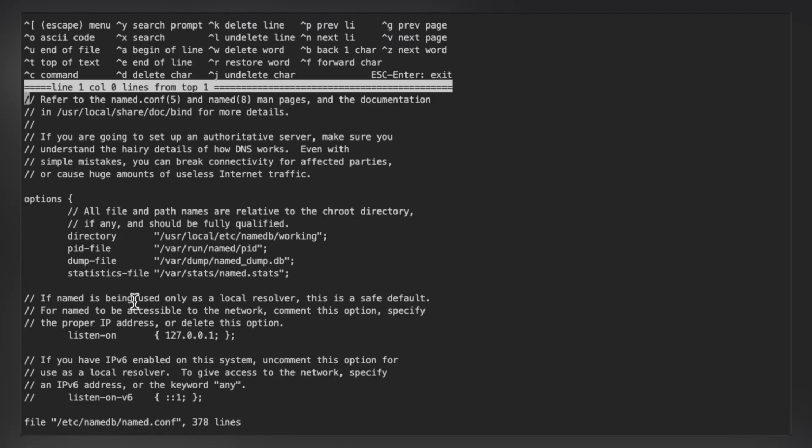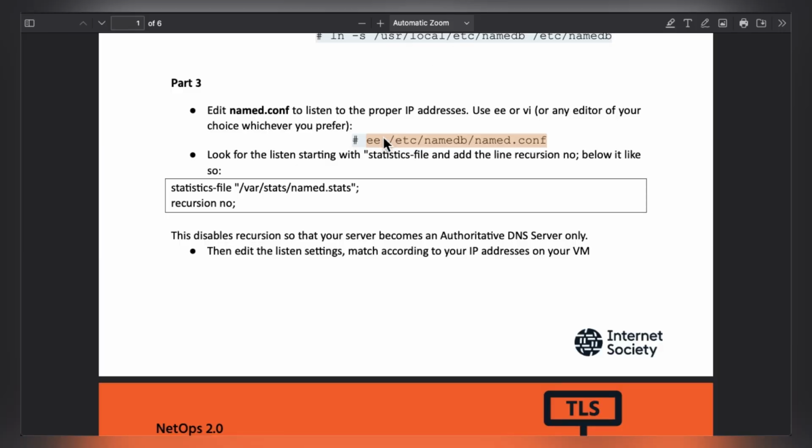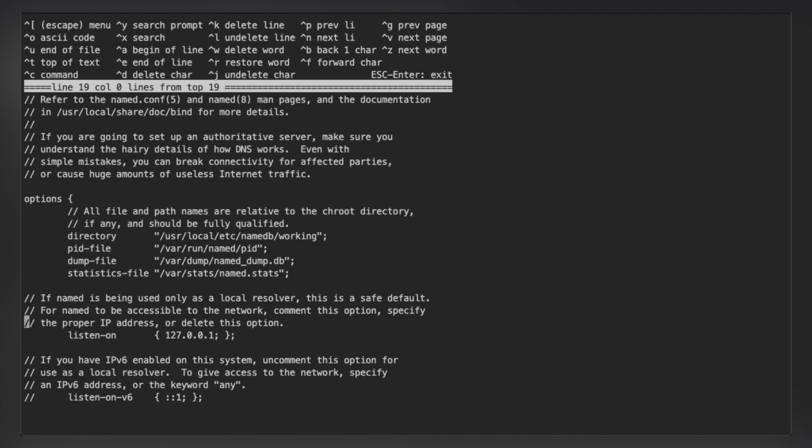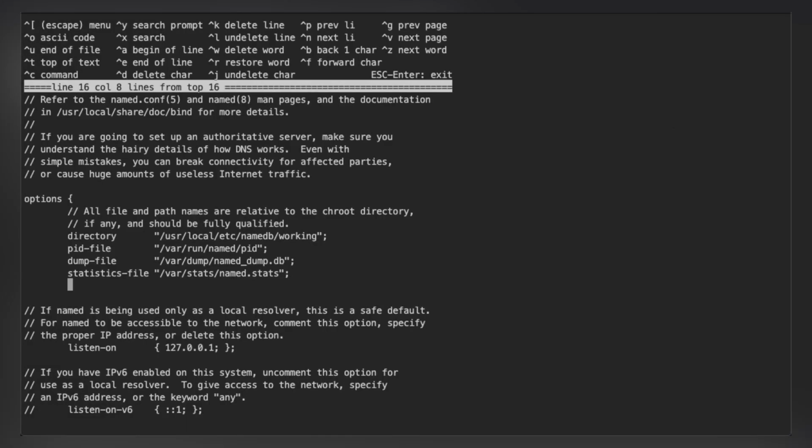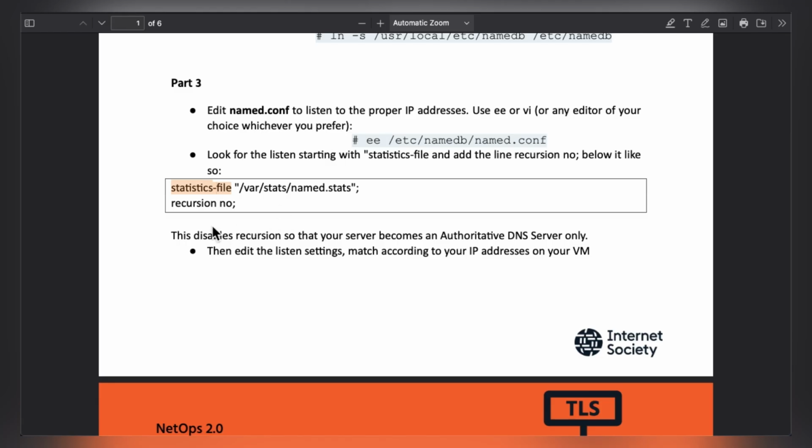So we just want to check the line where it is written statistics file. Okay, of course the line is just right here. All we need is to go to the next line after this line, and then paste the line that they just gave us here, which is the recursion no. This is for disabling the recursion. If you want to know what this is doing, it disables recursion so that your server becomes an authoritative DNS server only.